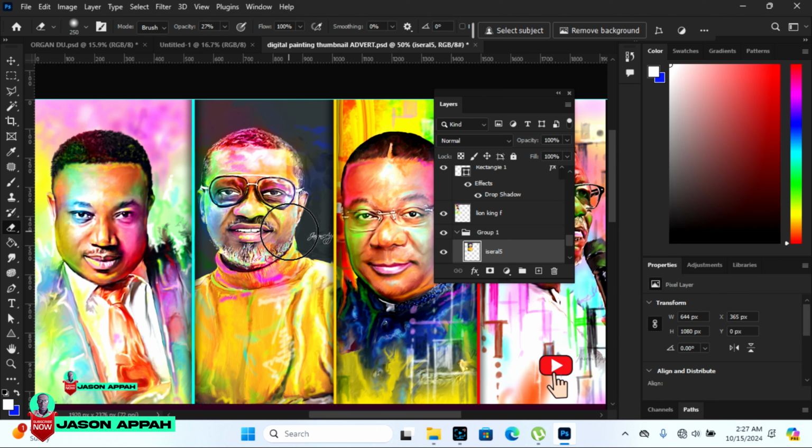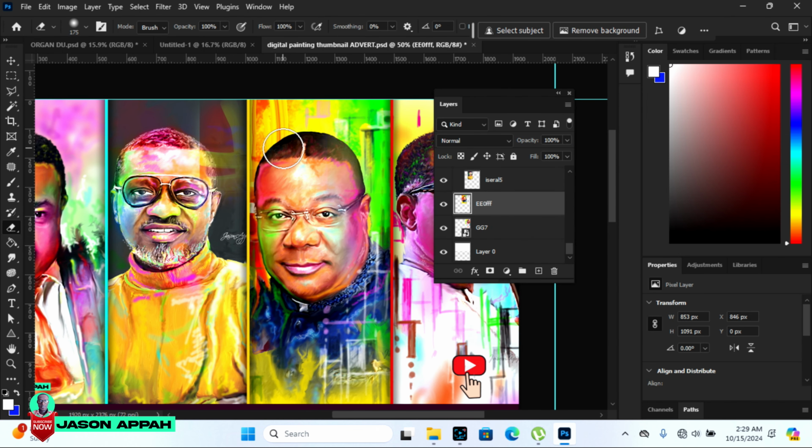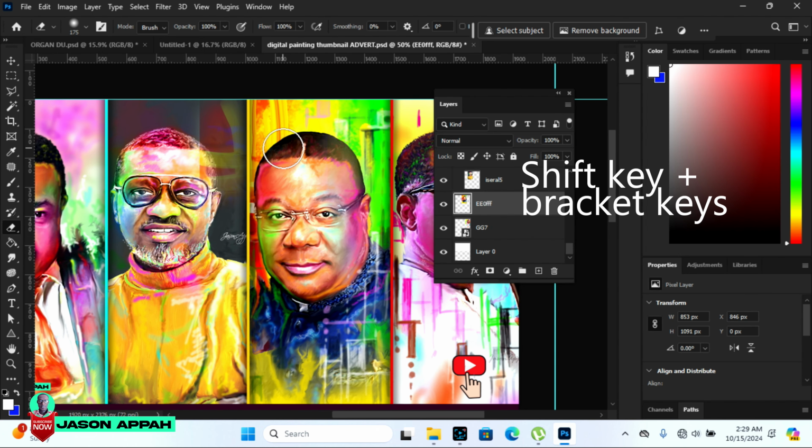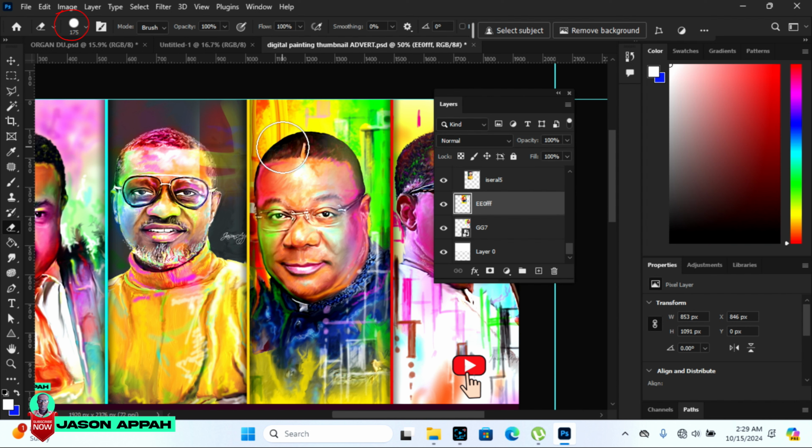You can also adjust the hardness of the eraser. How do you do that? You press on the shift key, then you also press on the bracket keys to harden it. Now my hand is on the shift key, now it's hardened. If you want it to be soft, use the left one to bring out the softness of the brush. So always make sure your hand is pressed on the shift key to adjust the hardness of the eraser.